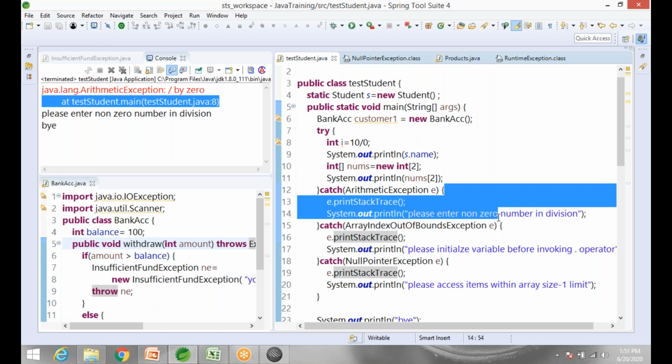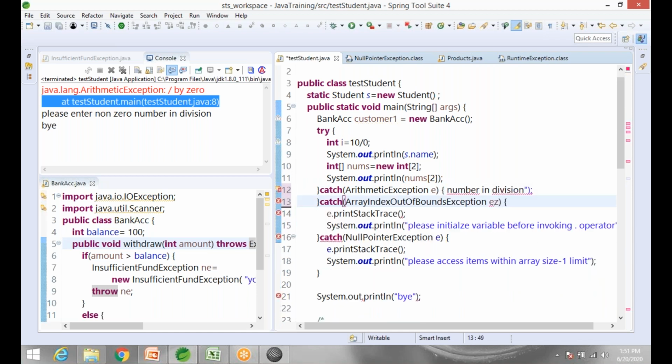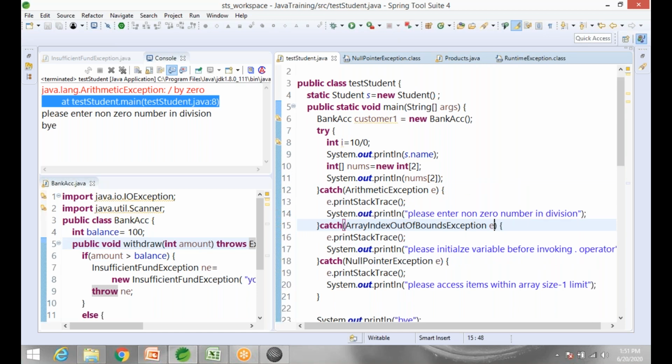Just to avoid confusion, I will write a different name. This is ArrayIndexOutOfBounds. This is NullPointerException. So if you notice, every exception class, arithmetic, array index, null pointer, they all have printStackTrace. How is that possible? Think inheritance.